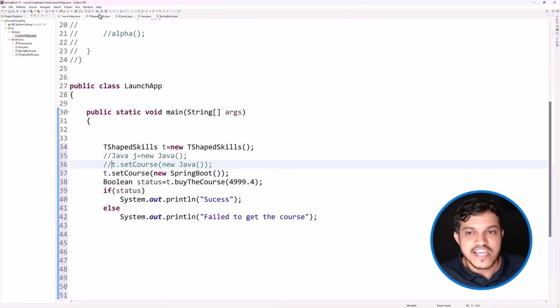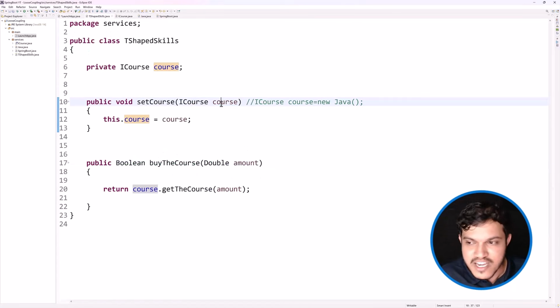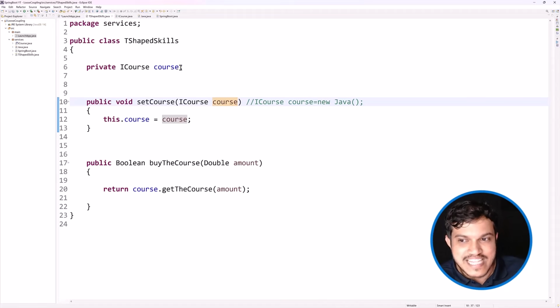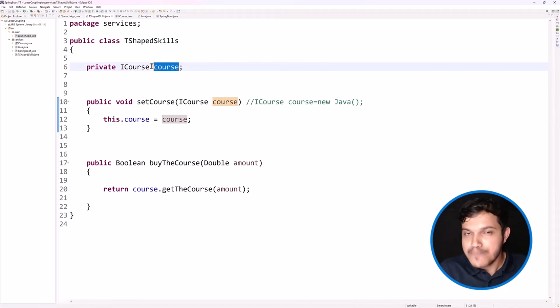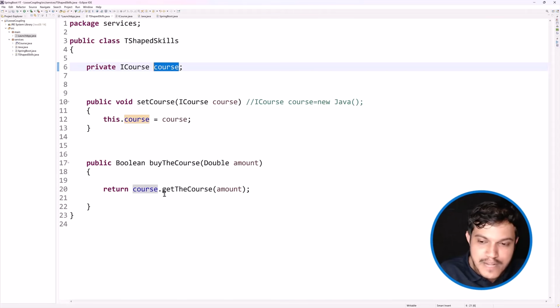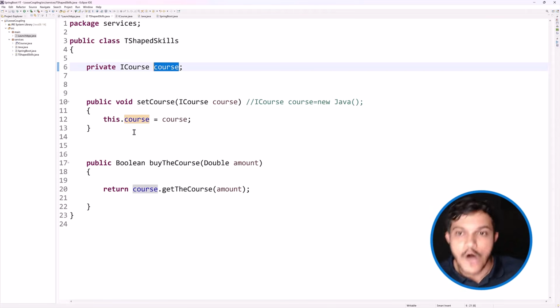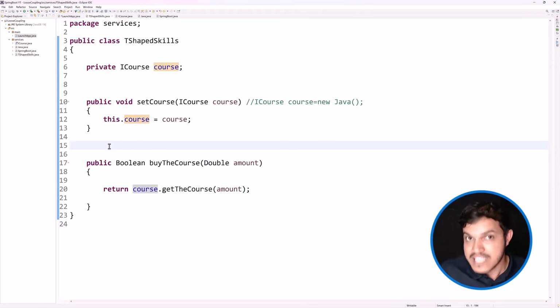You can see now I'm passing the Spring Boot object. So what is received here? I'm receiving the Spring Boot object here. It is equivalent to iCourse type course equals to new Spring Boot class. That means inside this, the address of the Spring Boot object is present. And if you say course dot get the course, the method of Spring Boot will be executed. Now, please see. Actually, in my T-shaped skills class, I am using the services or business logic of whatever is being written inside the Java class, whatever is being written inside the Spring Boot class.